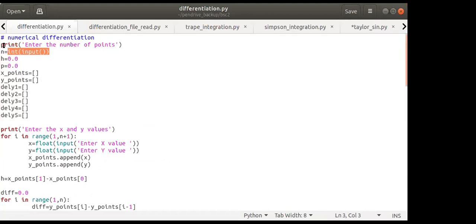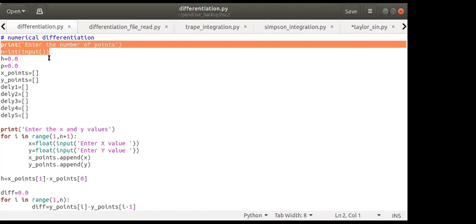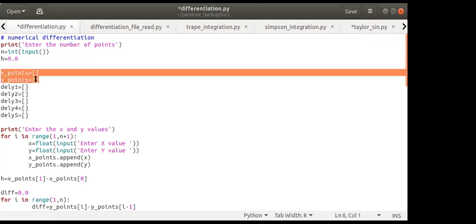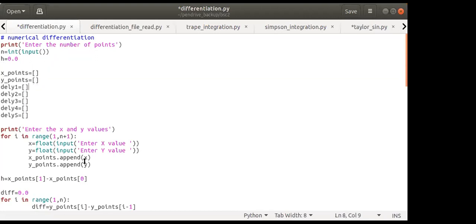So we read the number of points, maybe 5 or 6, whatever be the number of rows in the given tabular data. In the given XY data, the number of points n is read. Then h is the step size. P is not required. Then we define the x and y data points. X points is an empty list. Y points is also a list that we will read here. X points we will append and y points we will append after reading x and y.